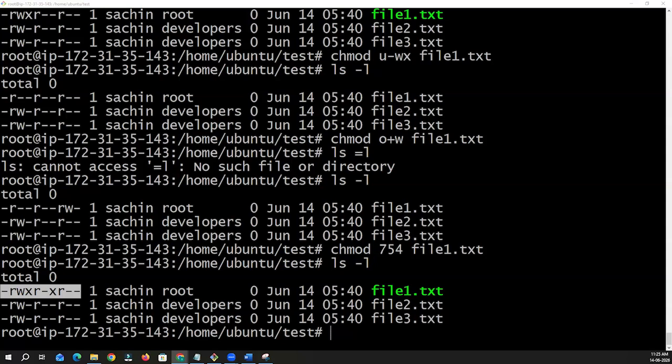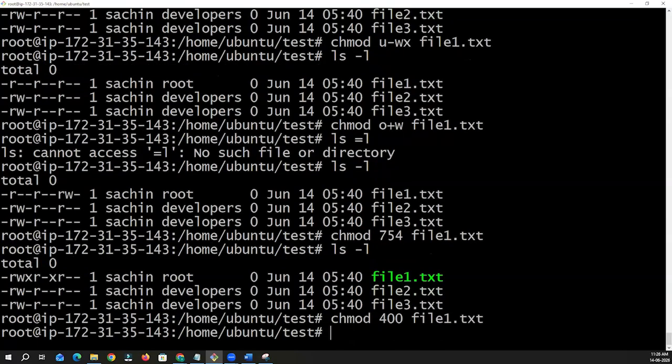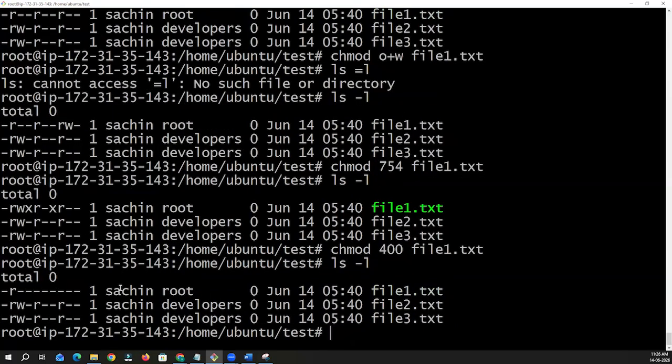So write chmod, for example. Let us test this thing. chmod 400 file1.txt. But it will not work probably, as per my understanding. ls -l, it will remove all the permissions too.